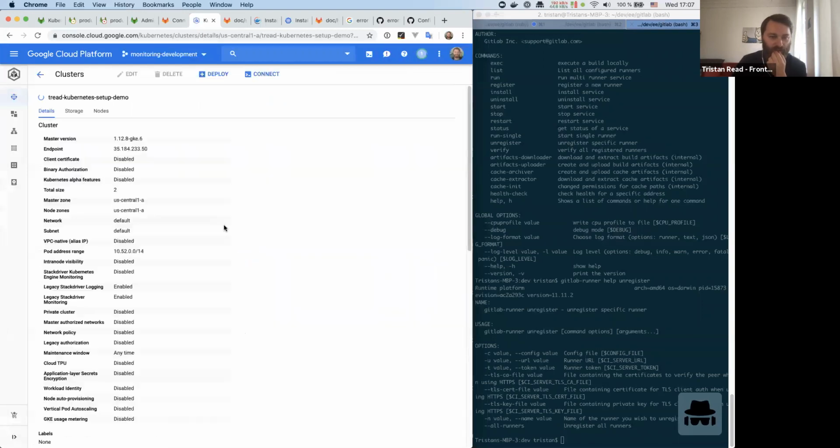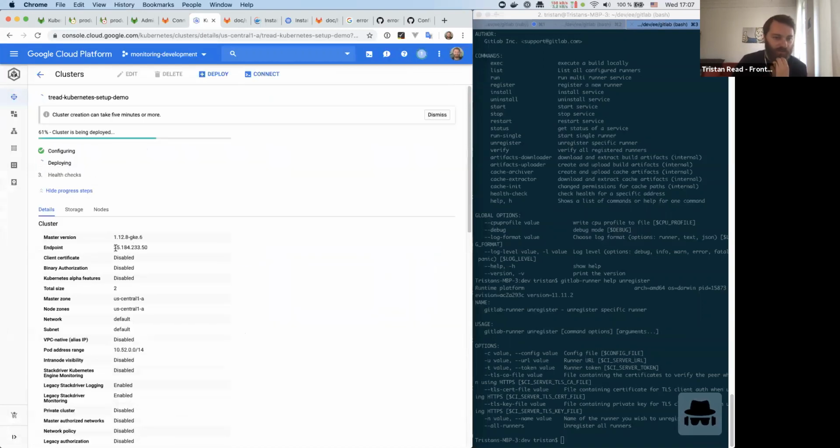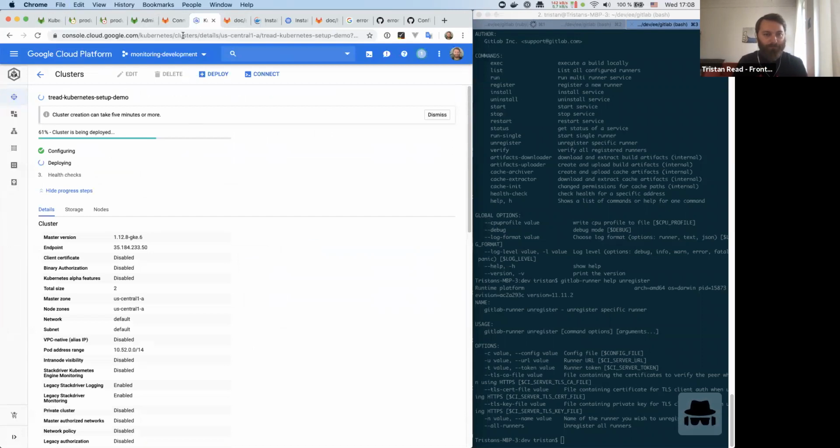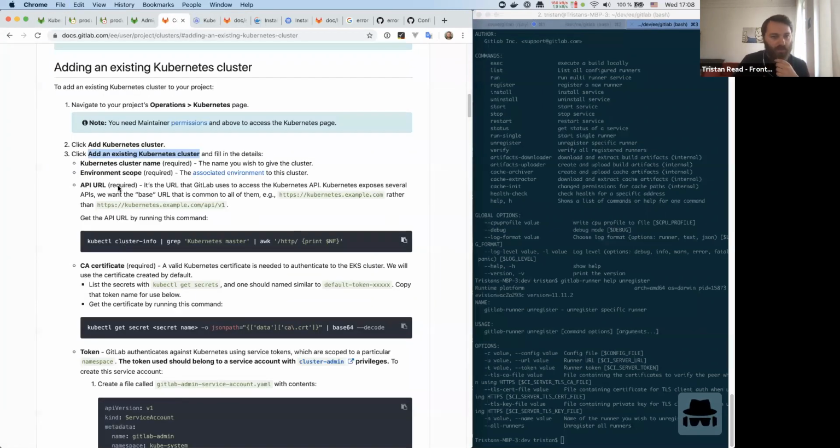The URL will come once the cluster is created. This looks like it might have something. It has an endpoint at least. So we'll set that as the URL. There's also other ways of getting this information. Here, there are a bunch of shell commands that will do it.